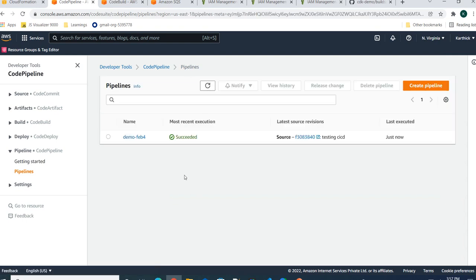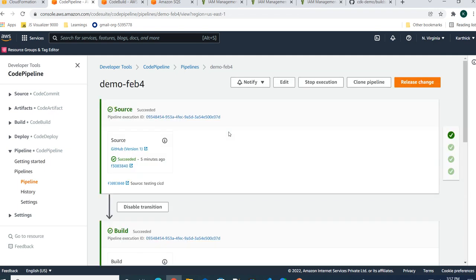In the next session, or in the next video, I will be writing the CDK itself in TypeScript for the AWS CodePipeline, like how we have to write it in the CDK.